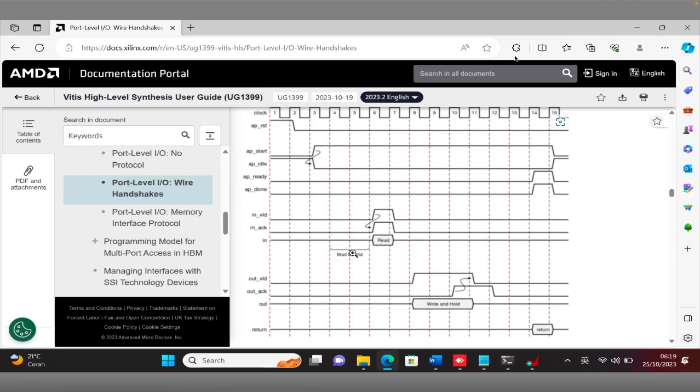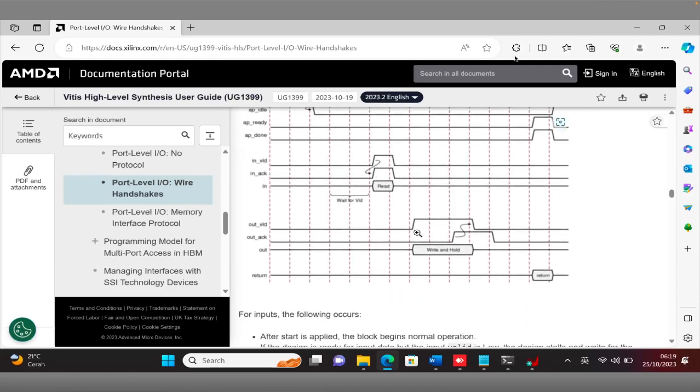This is for waiting VLD. If the port is ready, it gives you a signal in here and reads. And then if the output is using a VLD, it will give you a signal that the port or the data is ready.